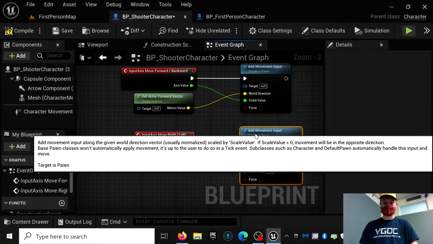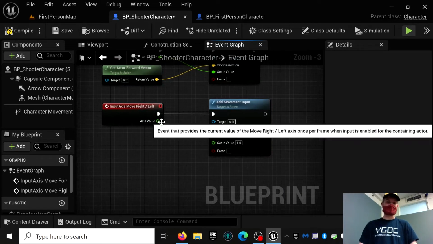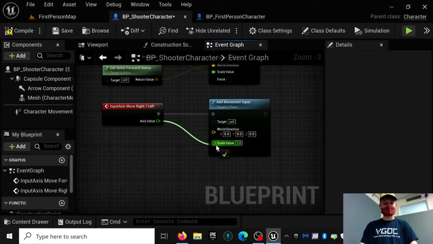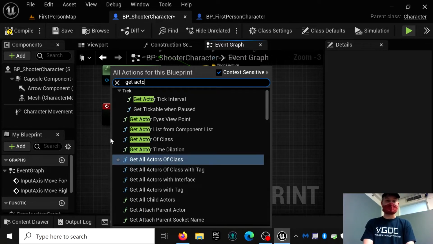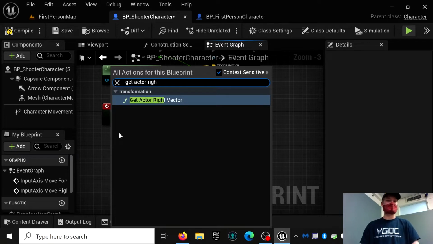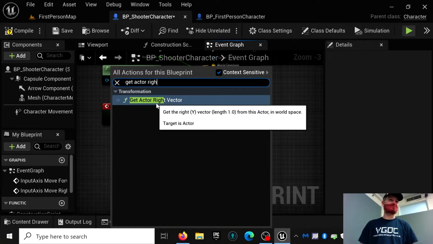Who can guess what we're going to do next? You're going to drag axis value into the scale value. Then, this is where it differs from the previous one. Rather than getting the forward vector, you're going to get actor right vector. So it's side to side rather than forward and backward.